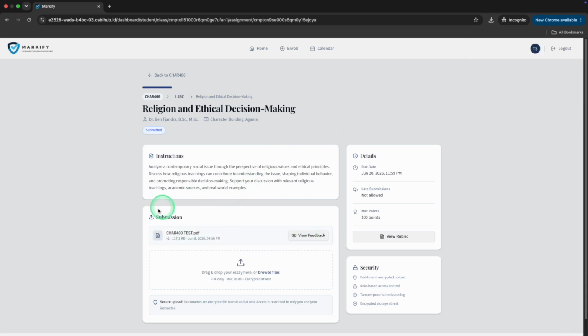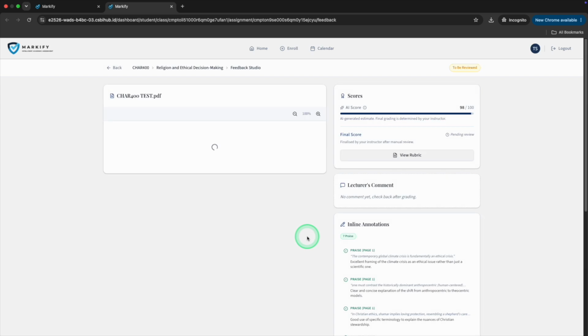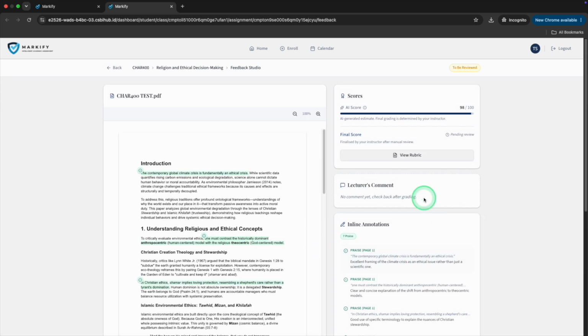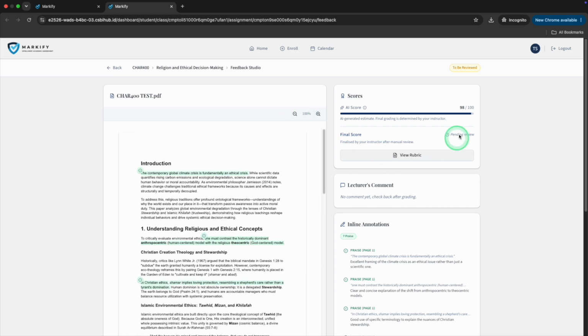Once submission is successful, you can see the file uploaded on top, complete with the name, version number, file size, and submission time. To view the feedback for this assignment, click View Feedback. A new tab containing the Feedback Studio page will be opened. Here, you can see the submitted file on the left, and feel free to zoom in or out based on your needs. On the right, you can see the AI-generated score and feedback.